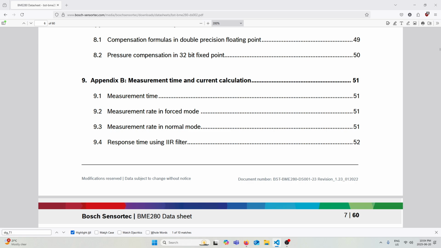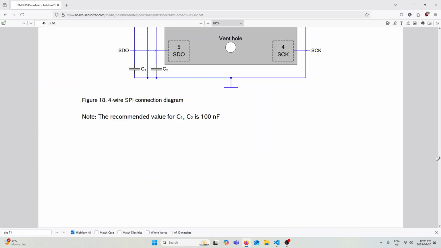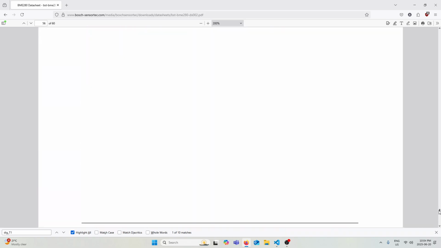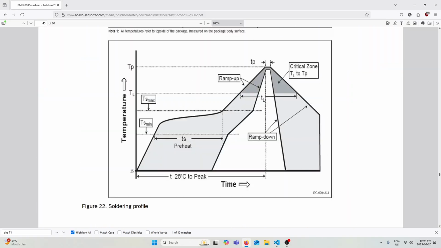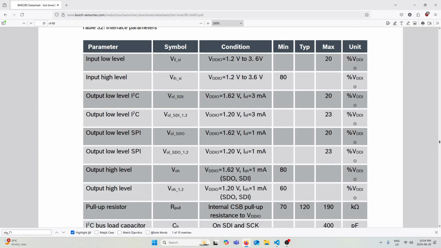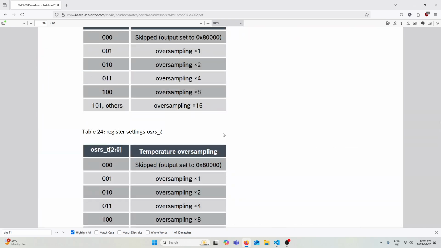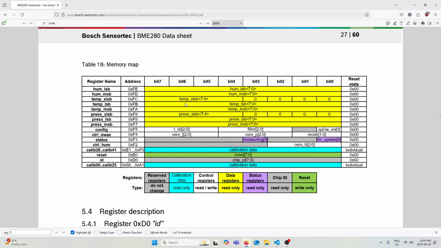Let me find the thing. I just had it. Okay, right here. We have a nice memory map right here. These are all the registers, I'm guessing, and you have to put in all our information.